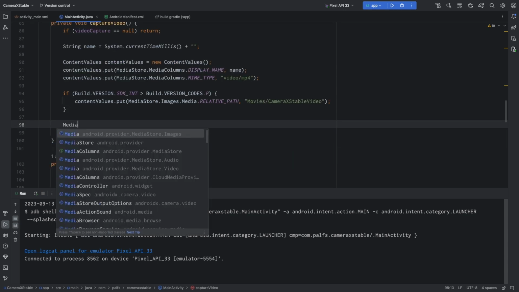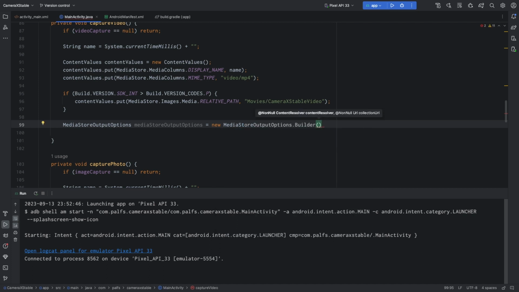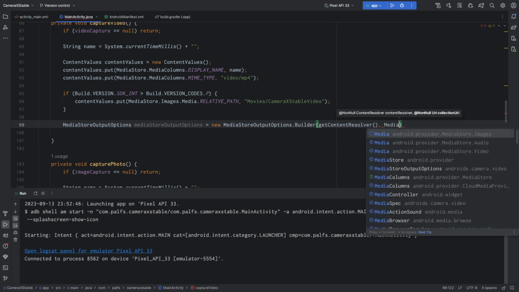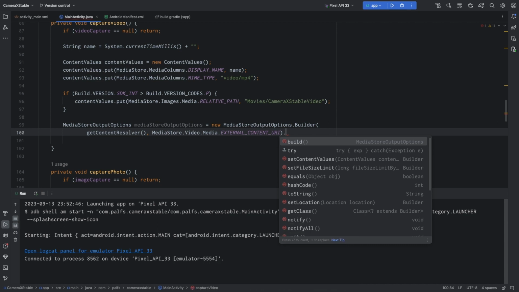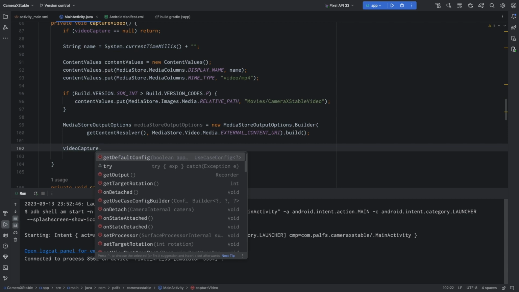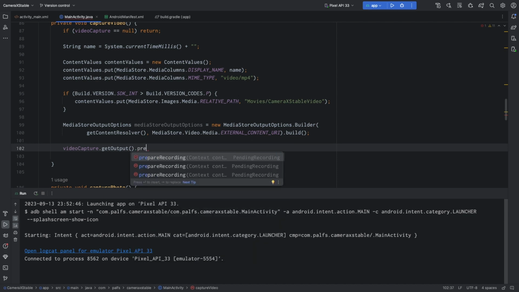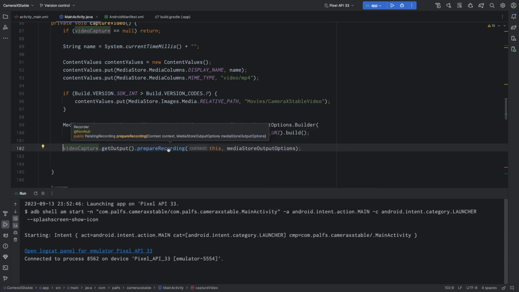Now we have to create a media store options. Let's add a builder, and we have to get the current content resolver, and then we need to pass the MediaStore.Video.Media.EXTERNAL_CONTENT_URI, and then we have to call the build. Now we have to start the recording. To start the recording, we have to get it from the video capture use case. So video capture use case, get output, and then we have to prepare the recording. In this one, the first thing is to pass the context, and then we have to pass the media store options. So this will be a pending recording.